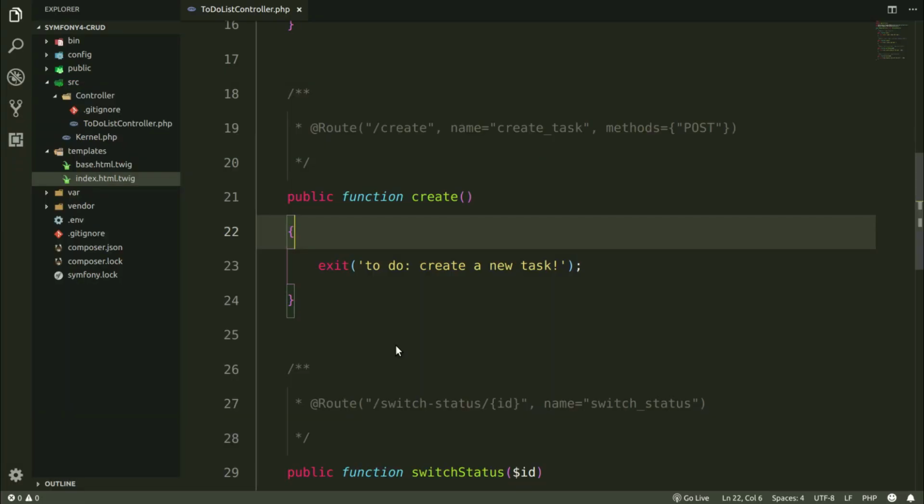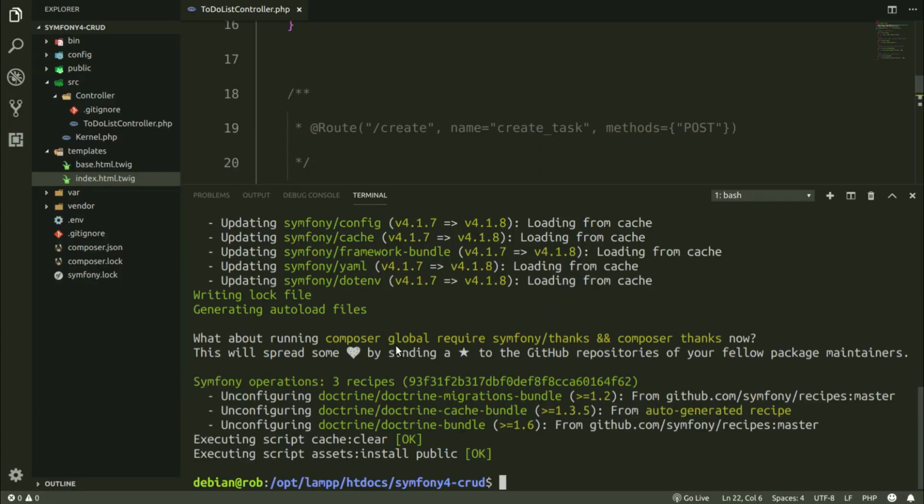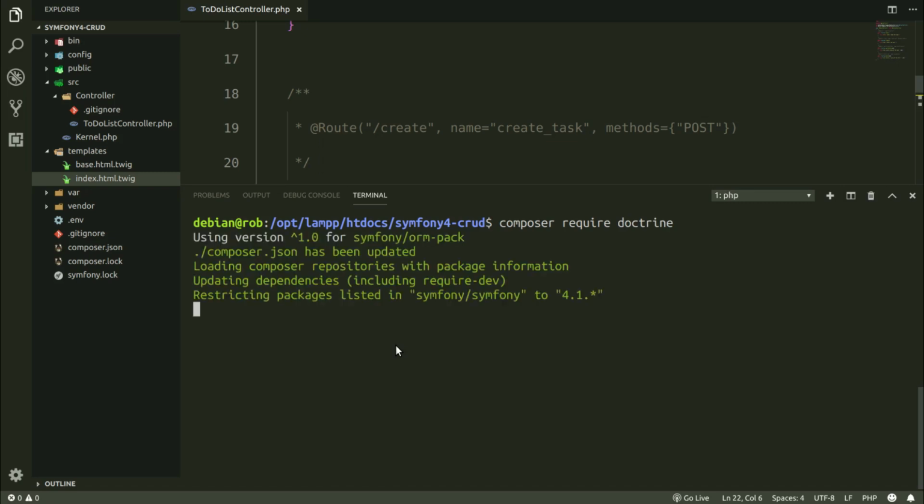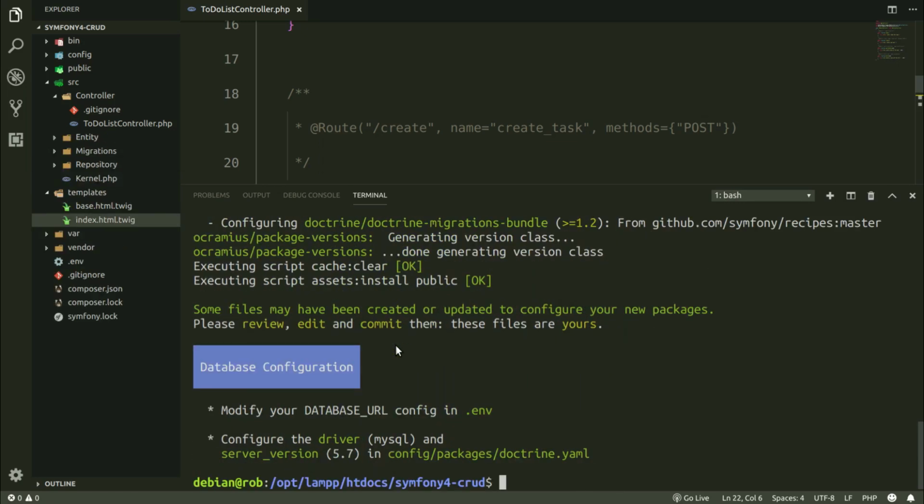Let's first install a package that is going to communicate with the database by using Doctrine ORM. This is going to be used in my Symfony application. Composer require Doctrine. I click Enter. And after installation, I see that I need to change one file with the proper database parameters. I don't need to care about this.